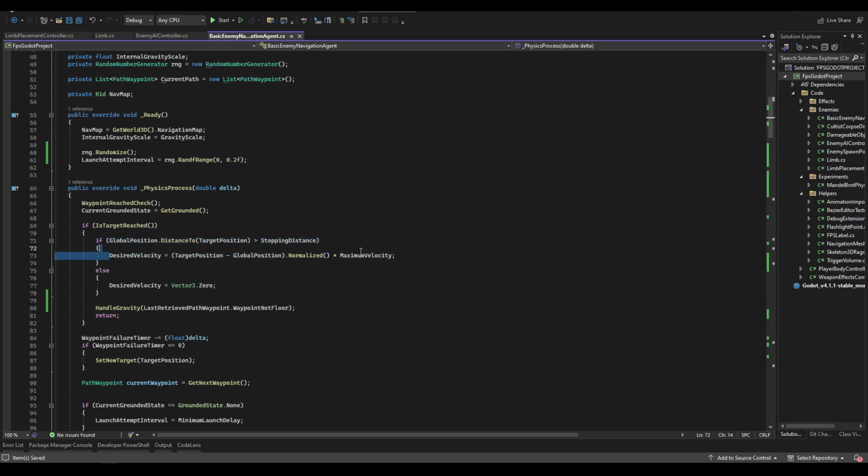Go ahead and set the desired velocity towards the target position. This will mean that if anything jostles the AI, or it just happens to drift away from the target location, it'll wander back to that location. Wherever you set as the target position, it'll continue to try and stay there. Then we also need to handle gravity.